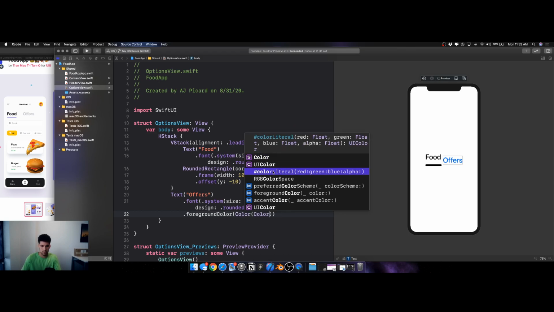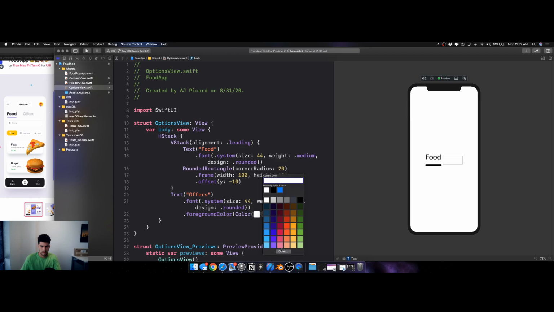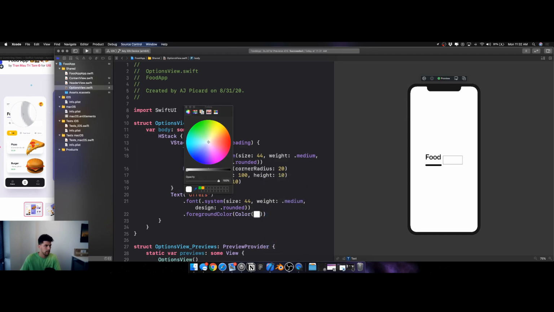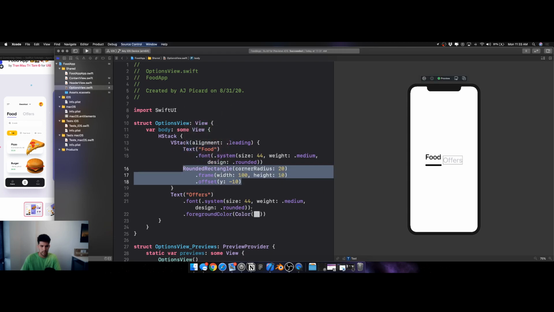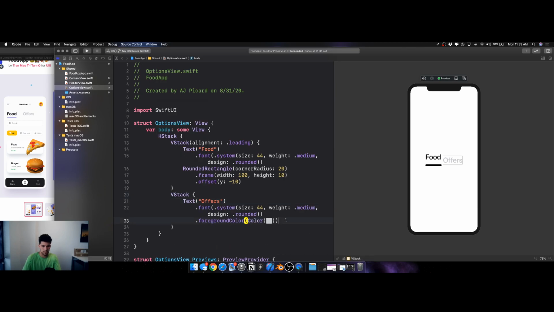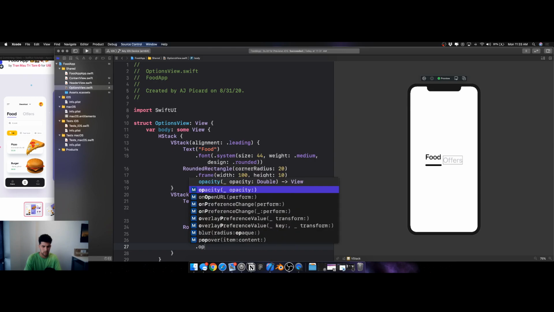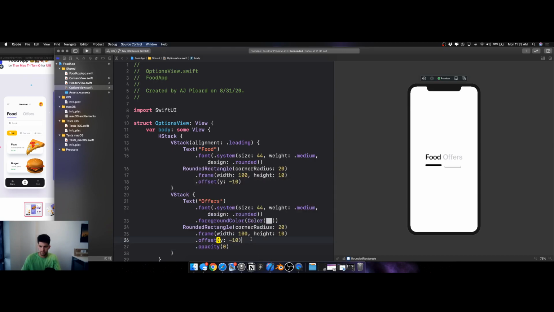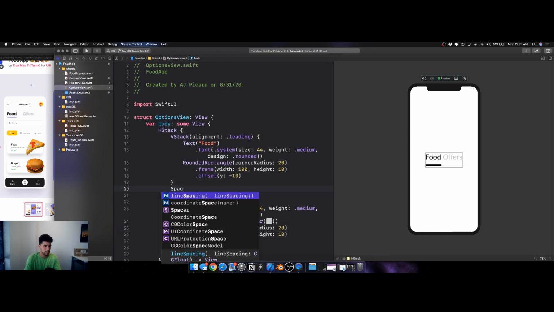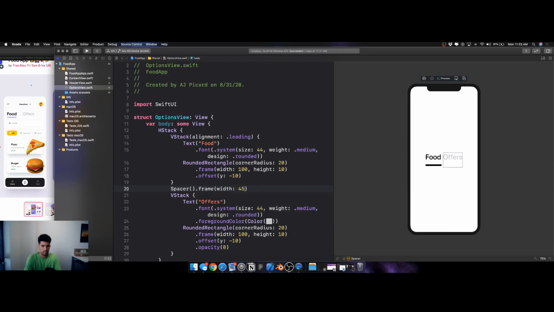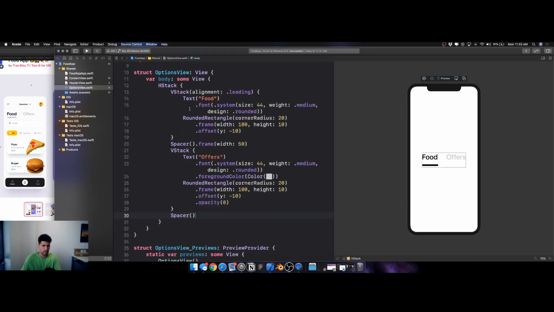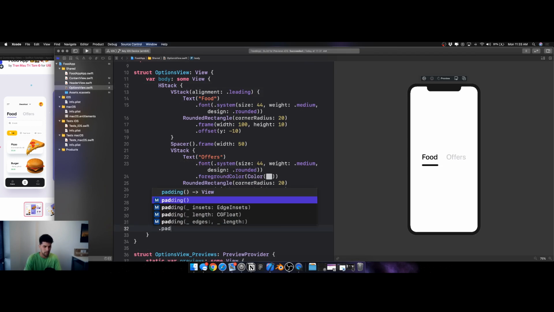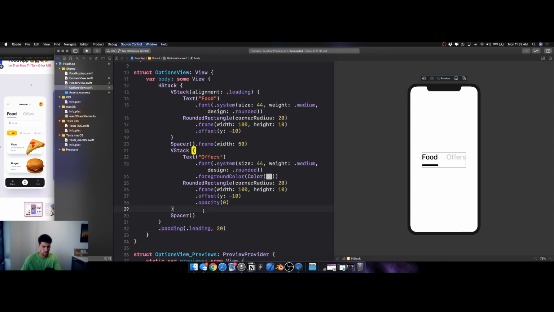Foreground color lit. Come in here, click this guy. And what we're gonna do, we're actually gonna come in here, add a rounded rectangle to this guy so we can balance it out correctly. And what we're gonna do is just do an opacity of 0. So now they're even, and we're gonna add a spacer. Actually, we're gonna add a spacer frame, but this frame's gonna have a width of 50. And then we're gonna come down here, add the spacer to bump it out, and let's do a padding of .leading of 20. It's going to have to be like 30.